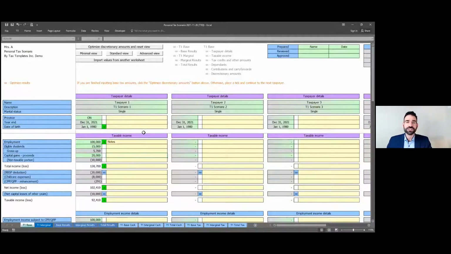Another thing I want to show you is the flexibility. And this is one of the key features about the personal tax scenario worksheet. Each one of these scenarios operates completely independently. I can change the province, I can change the year end, I can change the taxpayer.